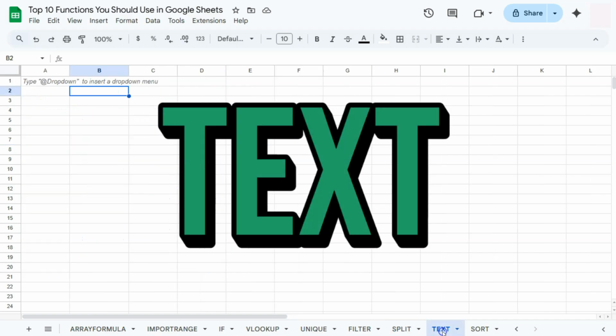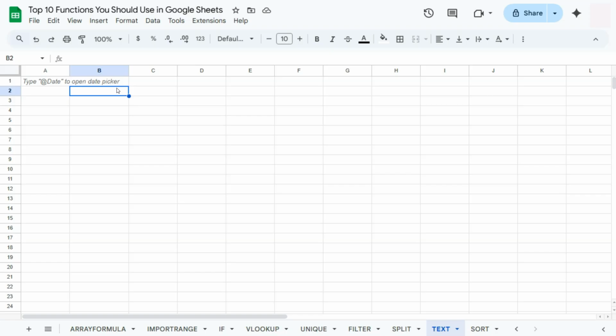And our second to the last would be our text function. Now your text function allows you to format a number or date as text using a custom format. So if I were to do that with the today function, your today function allows you to put in today's date. There you have it, comma.